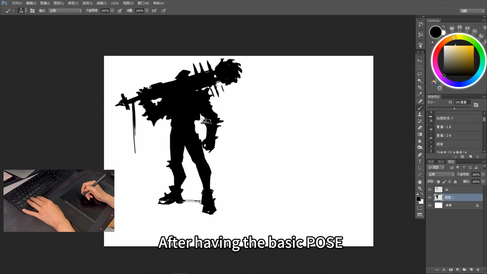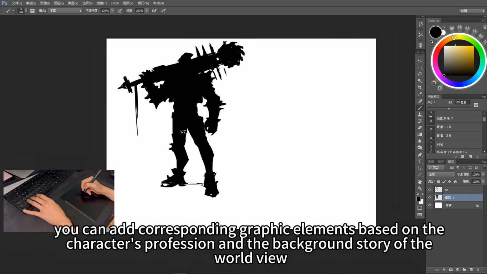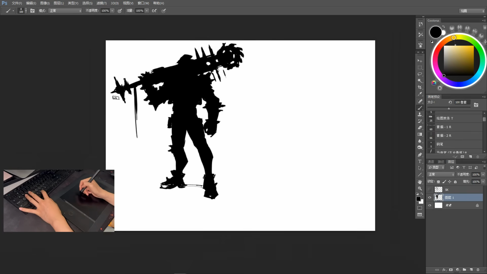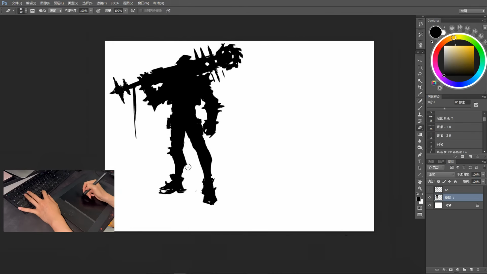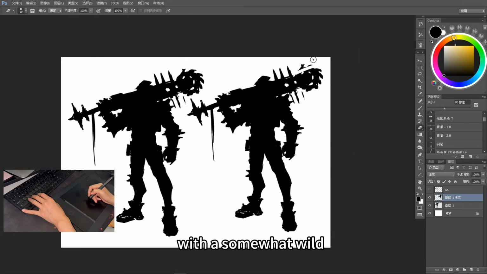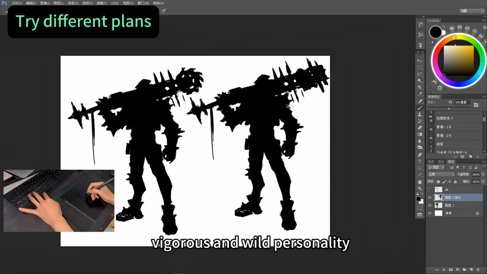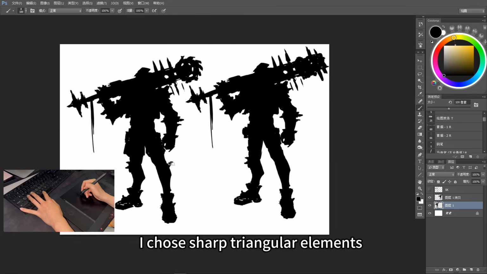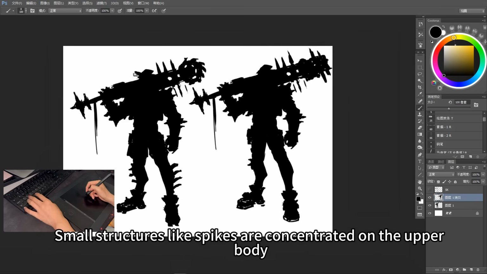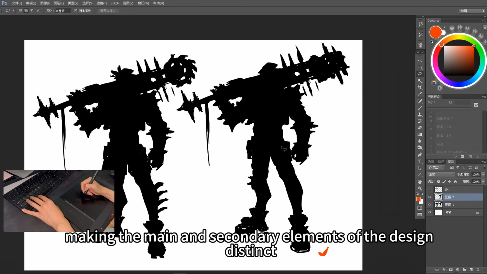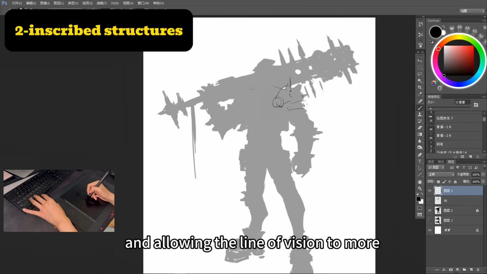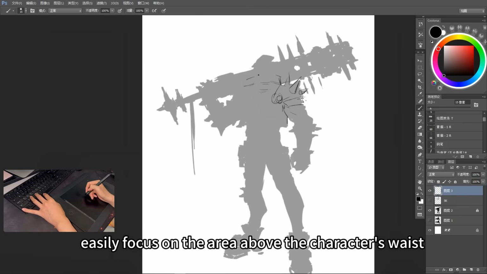After having the basic pose, you can add corresponding graphic elements based on the character's profession and the background story of the worldview. Note that here, graphics should still be the main focus. I want to design this character as a male warrior in a post-apocalyptic style with a somewhat wild, vigorous personality. Therefore, I chose sharp, triangular elements. I chose the second option, which is more integrated. Small structures like spikes are concentrated on the upper body, making the main and secondary elements of the design distinct and allowing the line of vision to more easily focus on the area above the character's waist.